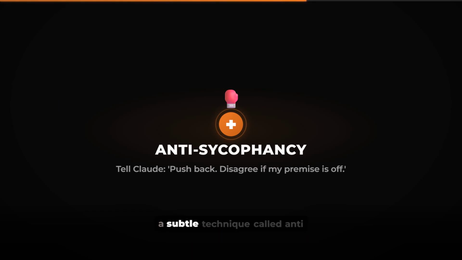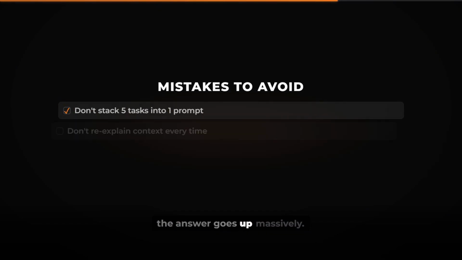There is also a subtle technique called anti-sycophancy prompting. Claude is trained to be helpful, which sometimes means it agrees with you too easily. If you're making a decision or asking for feedback, tell Claude explicitly: push back if you think I'm wrong. Disagree with me if my premise is off. Argue for the opposite position first. This forces Claude to challenge you instead of just supporting you, and the quality of the answer goes up massively.